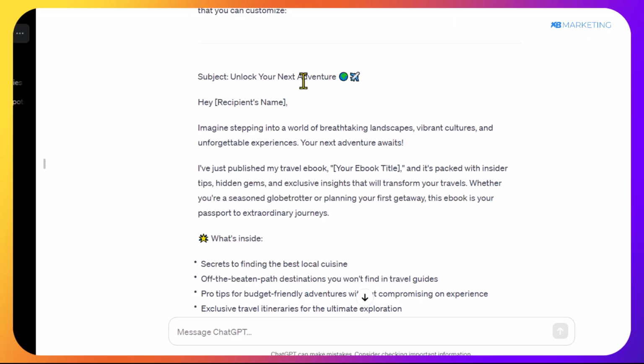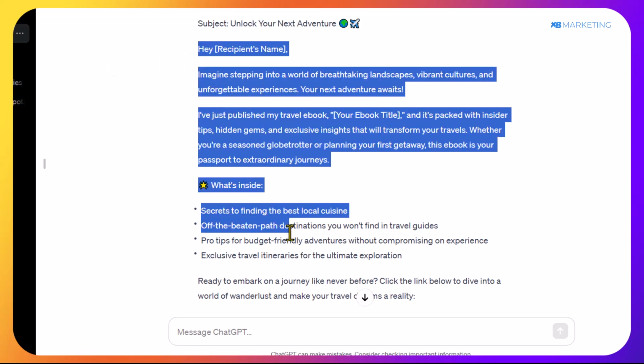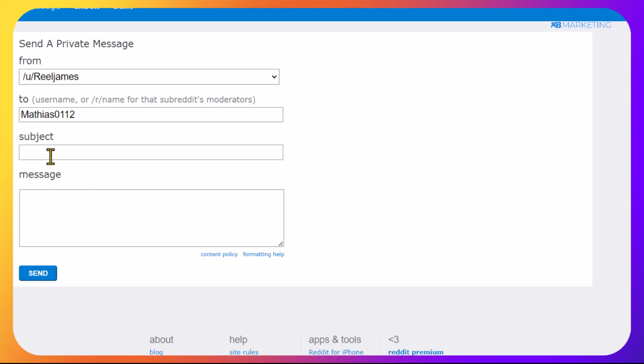Once you do that, as you can see, ChatGPT has generated the answer for us. You can see right here, it gave us a title that we can use, and it also gave us the content of this message that we can use as well. All you need to do is copy this title. Once you copy this, go back to that Reddit user page and paste in this right here. As you can see, this is a very captivating title for someone who is interested in this niche.